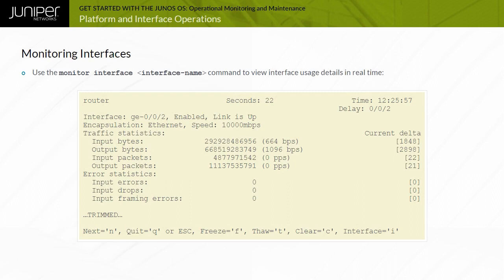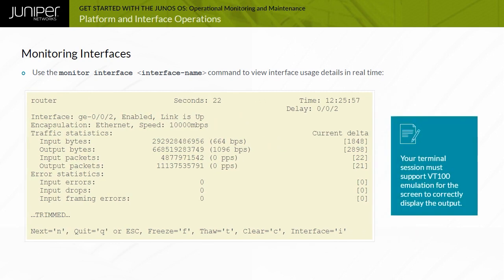The screen depicts the typical output from the monitor interface command. This command provides real-time packet and byte counters, in addition to displaying error and alarm conditions. Note that your terminal session must support VT100 emulation for the screen to correctly display the output.